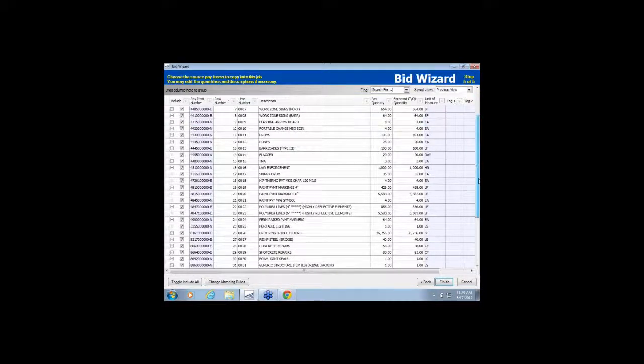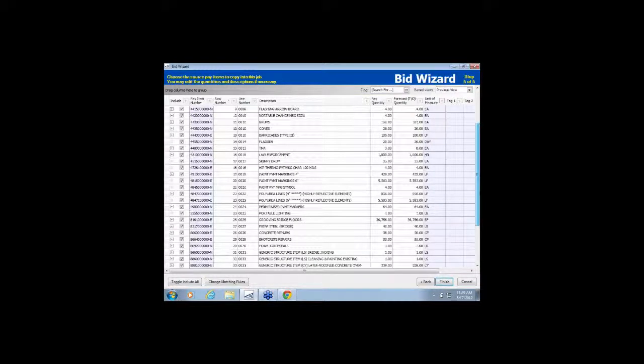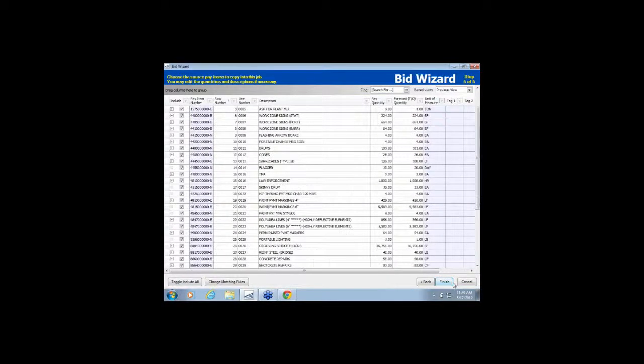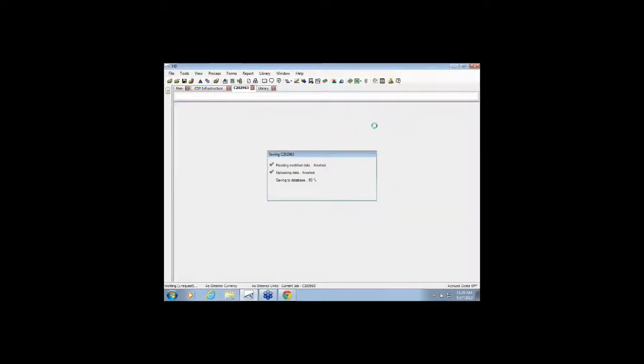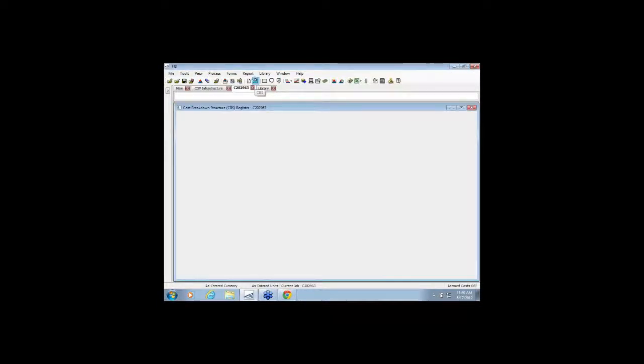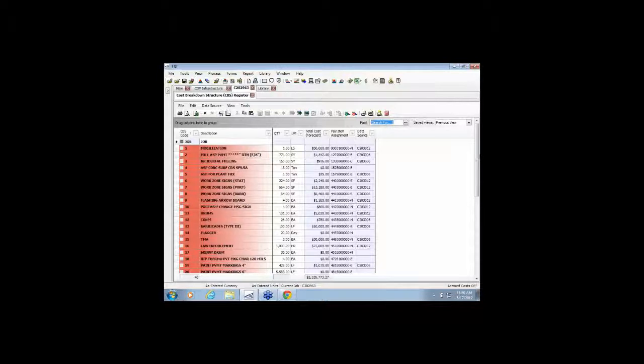Right? So I'm just going to quickly hit finish here, and my new estimate's going to be created. All right, my new estimate is created. First thing I'm going to do is look at my cost breakdown structure. And here we can see the items brought in to the estimate. And more importantly, there's cost already associated with a lot of these.